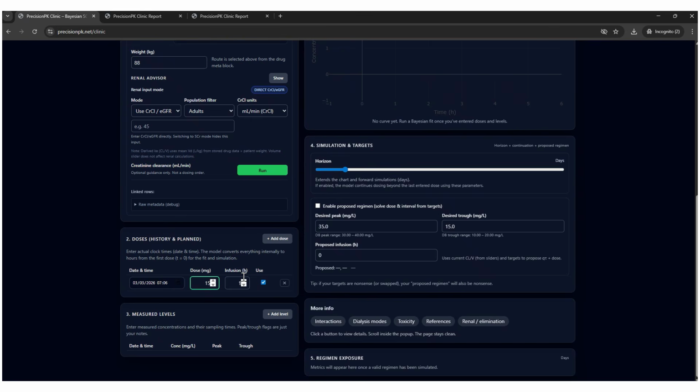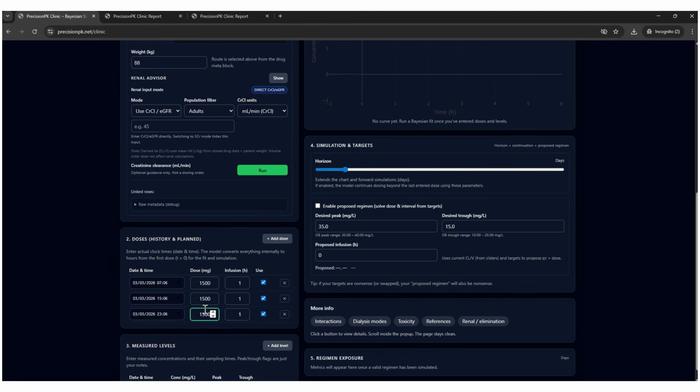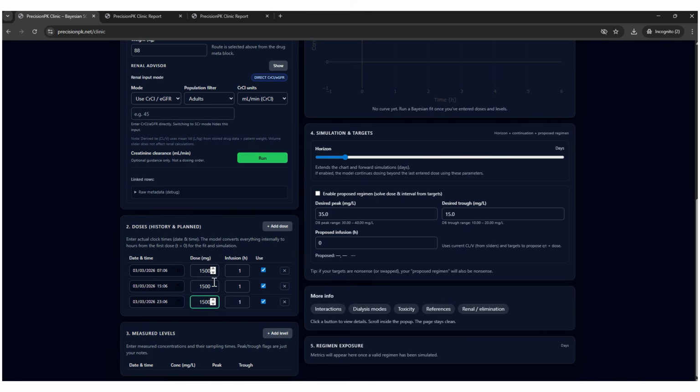Let's say we gave this patient 1,500 milligrams. Let's say we gave him another 1,000. Let's just make it 1,500 milligrams every 8 hours, for simplicity's sake. So we gave him 3 doses of 1,500 milligrams each.